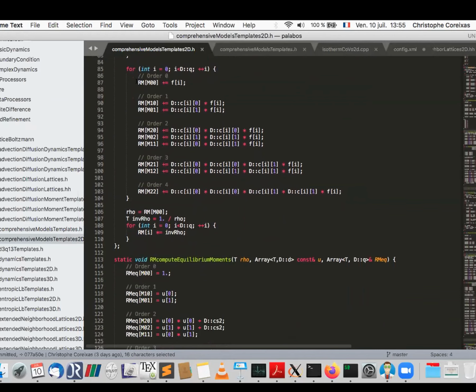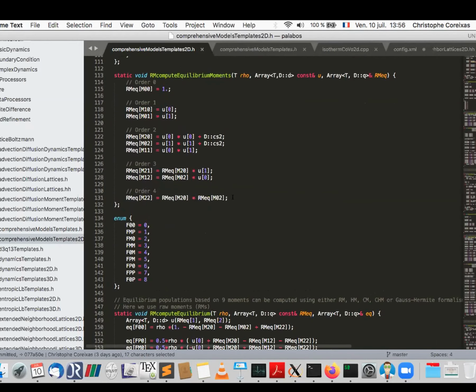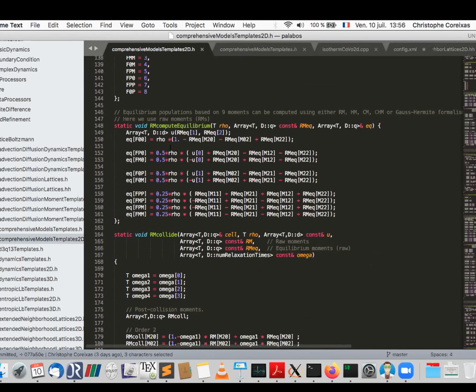The 0th order raw moment is simply the sum of the Fi. First order, it's the sum of Cix times Fi, or Ciy times Fi, etc. Then you compute the raw moment equilibrium using standard formulas that are based on the velocity and the density. Here, I renormalized everything by the density. That's why you cannot see it, but it appears later in the definition, for example, of the equilibrium, where I multiply by rho.